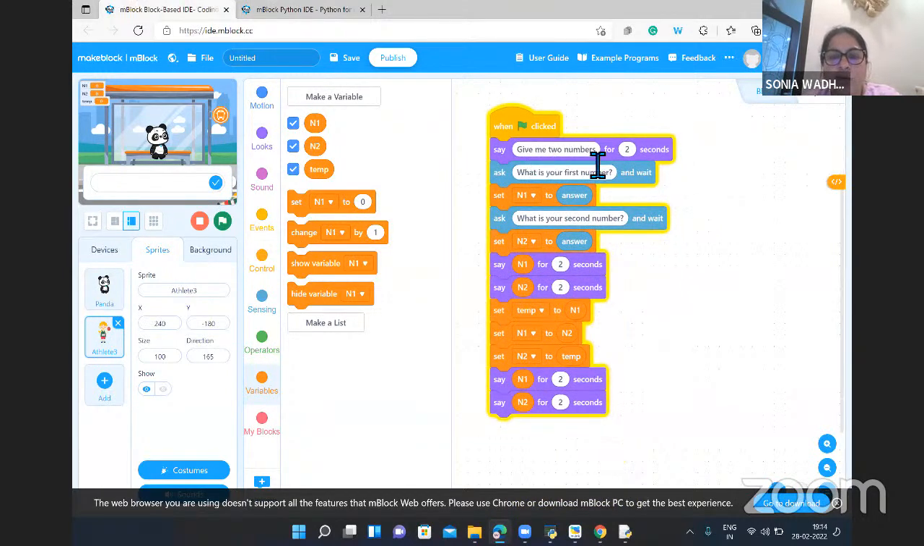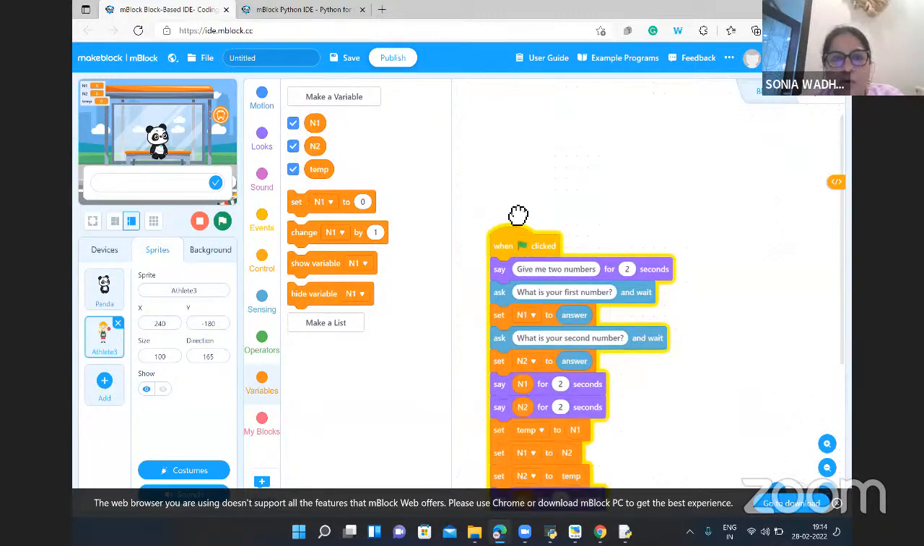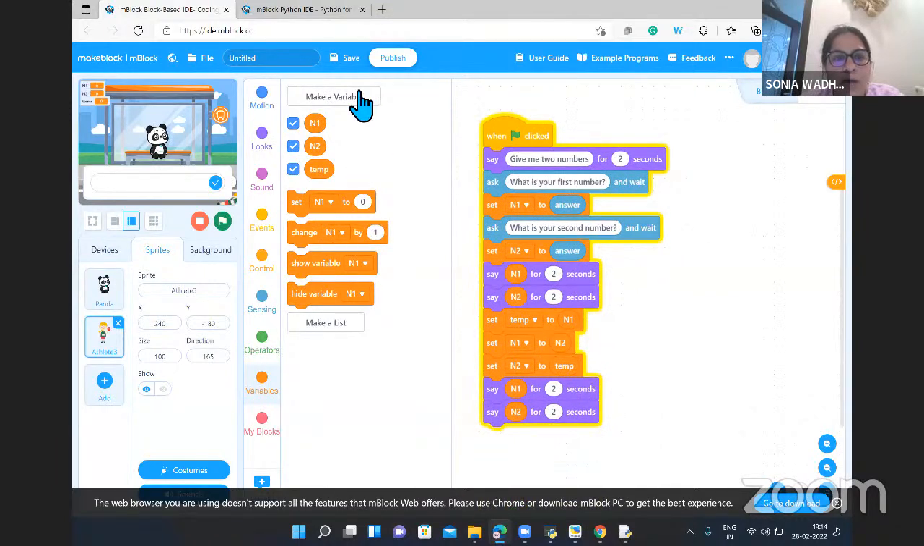So this is also a code for swapping two numbers. You say to the user, give me two numbers, ask your first number, store that answer into variable N1, ask your second number, store that answer to N2, display the value of N1 and N2, then use a third variable temp, store first N1 there, then bring N2 to N1 and then bring temp to N2 and then display the changed values. Now let's see how it goes. If I try to run this code, how it would run and whether it works correctly or not.